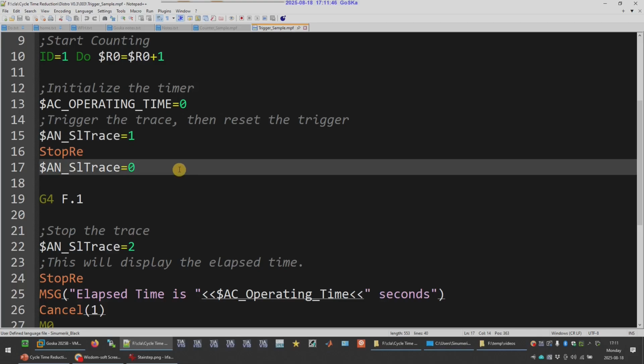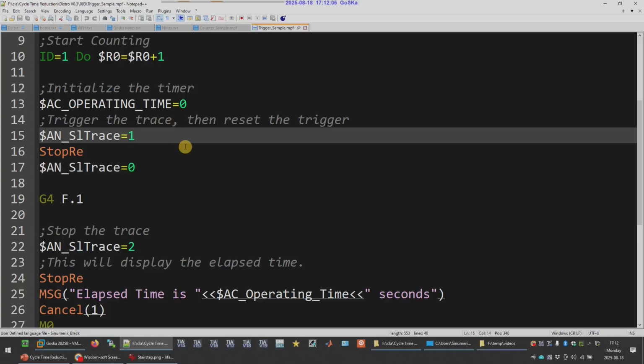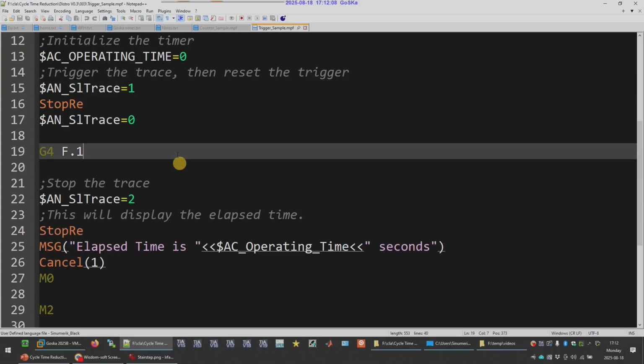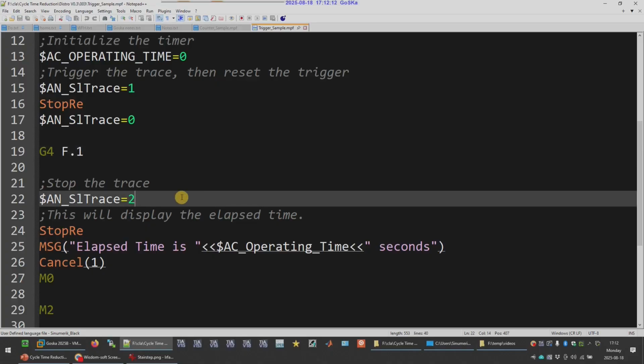The reason that I reset it immediately is that way when I screw something up, instead of triggering on trace equal 1, by doing this, I immediately set it back to 0 and I don't get a false trigger and have to start and stop a trace again and irritate myself and start cussing. So trigger it here so the trace starts. We dwell for 100 milliseconds, stop the trace, and then I'm going to display the elapsed time.